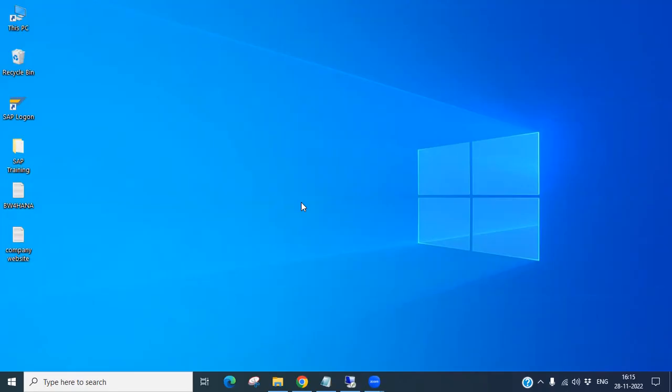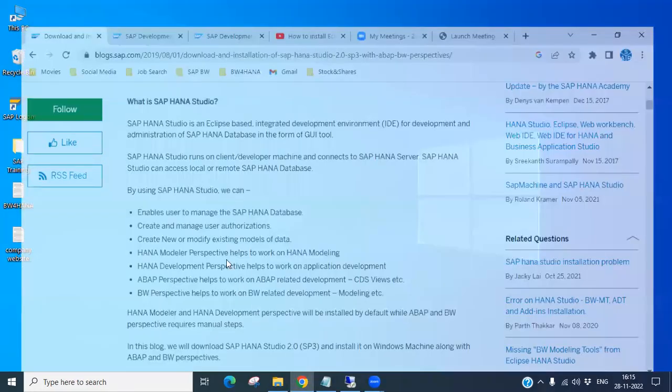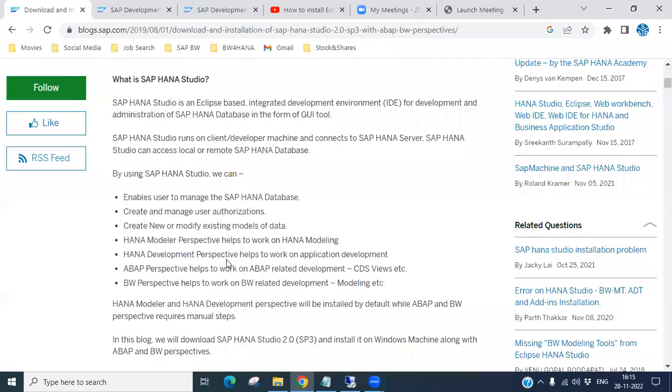Today we will discuss how to install HANA Studio for Windows platforms. First of all, we would like to know what HANA Studio is. HANA Studio is an Eclipse-based tool, an environment for development and administration of the HANA database in the form of a SAP GUI tool. Once you install HANA Studio, you will be able to develop different technologies in this IDE tool.